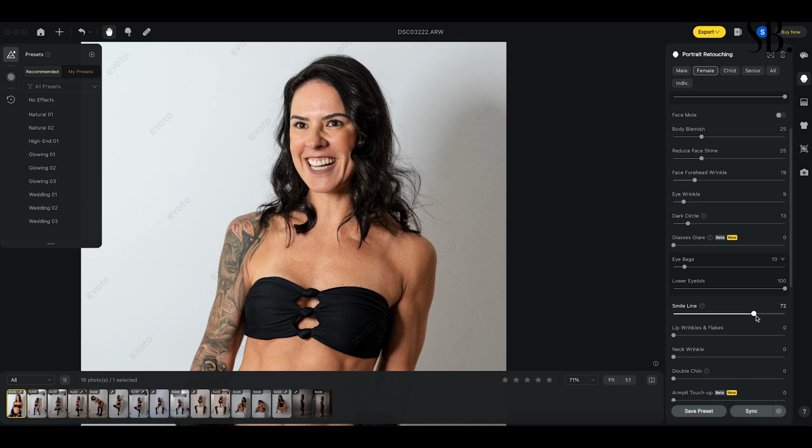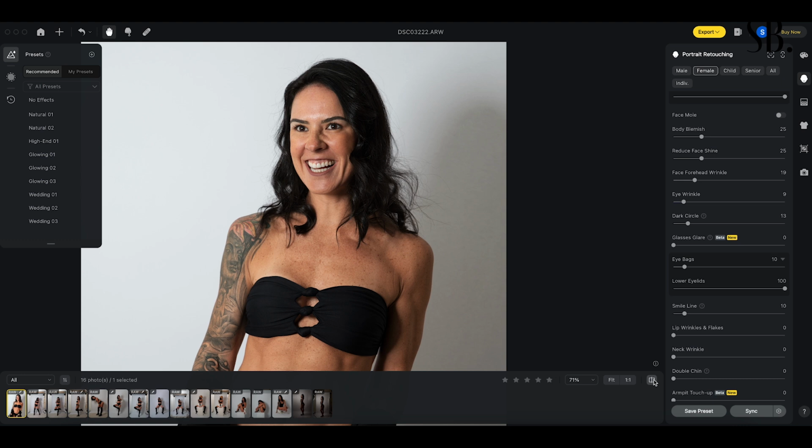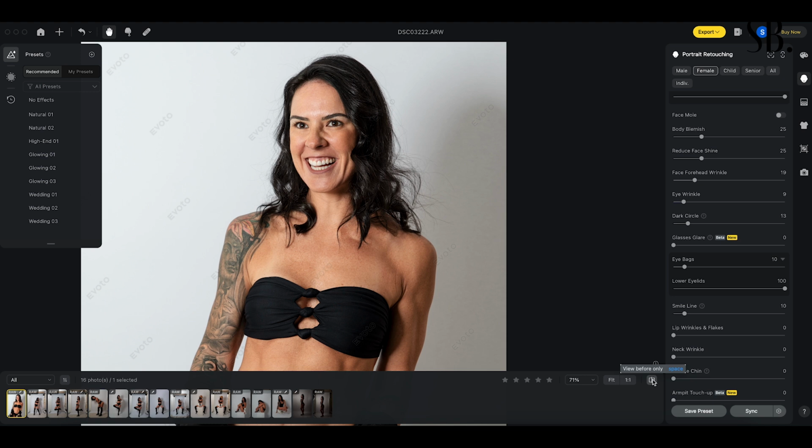Like remove the lines that are around her smile. I think I'm gonna leave that to about 10, I guess. Don't want it to remove much, but you can see some sort of improvement. You can improve more if you want it.